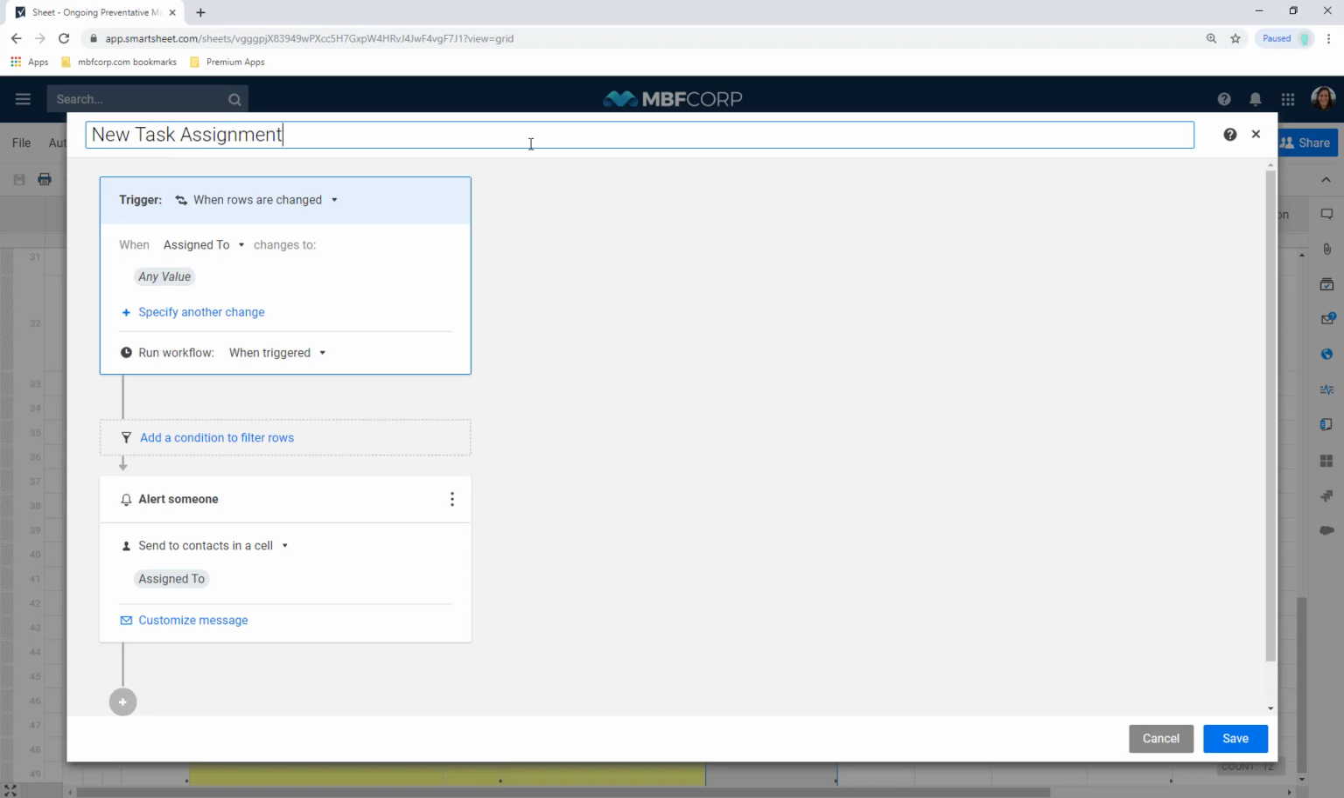Just like before, I can customize my message so I can be more specific here. And anytime I assign a task to someone on my team, Smartsheet will take care of the notification step for me, and I can rest assured without any extra work that that person knows I've just assigned a new maintenance request for them to complete.